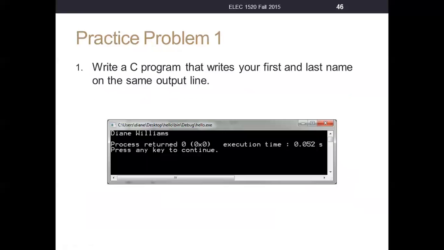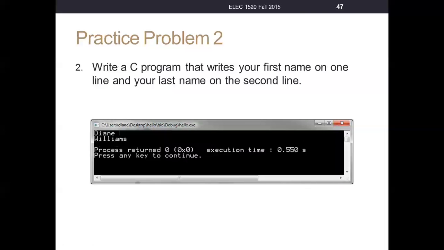And then I've given you a series of practice problems. Based on what you've learned today, you could go through and solve these different problems. You could write a C program that writes your first and last name on the same output line. So here's my first name and my last name on the C output line. You'll get a result similar to this, but with your name. Practice problem 2. I want you to write a C program that writes your first name on one line, and your last name on the second line. Remember, what you should do is go ahead and create an algorithm to do this. Write your series of steps first, and then write your program.